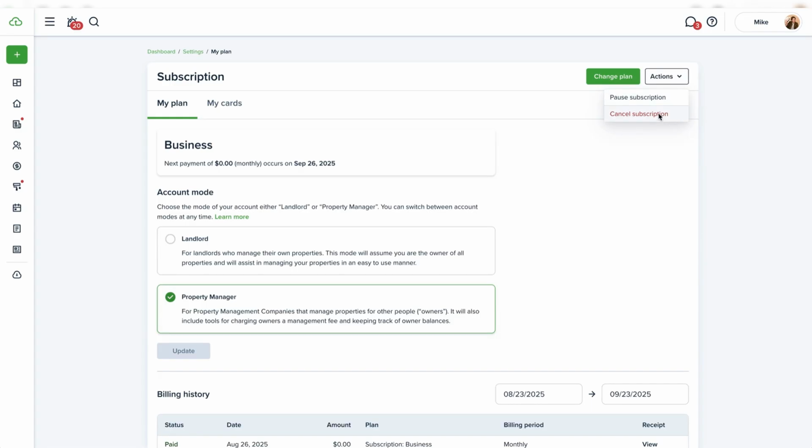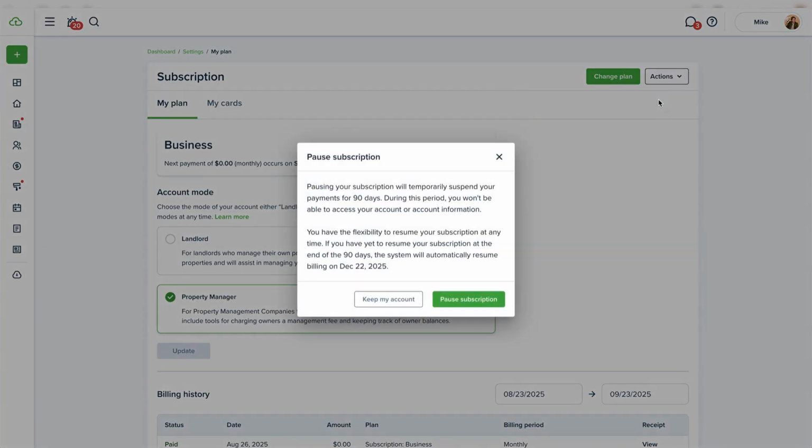Quick tip: if you plan to cancel your account, export your data first so it's available for future reference. If you chose the Pause Subscription option, you will see a message informing you that the subscription will be paused for 90 days and the date when the billing will be automatically resumed.